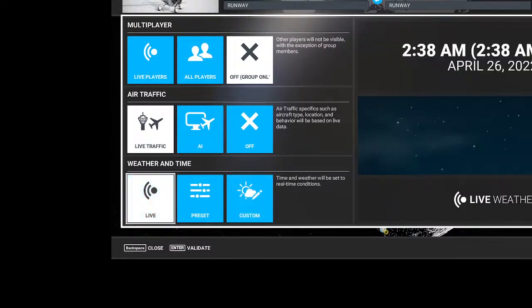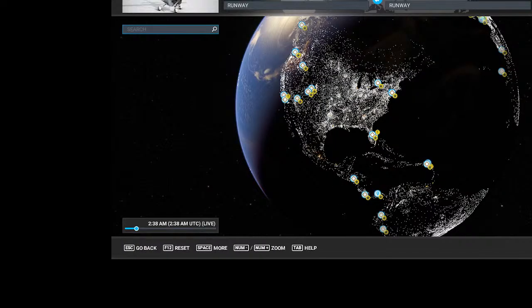Okay. The other two things are set on custom. How will you know if those are on? Oh, I've got to go back. Press backspace. Flight conditions. You don't want to set flight conditions to preset, that's if you want the weather to change, like storms or something. You want custom.